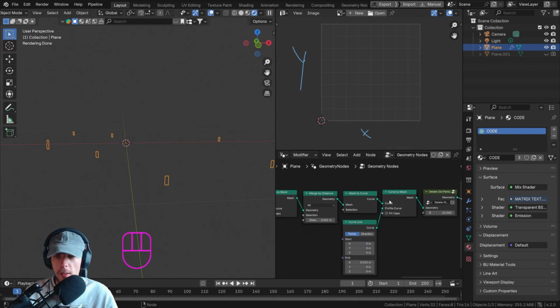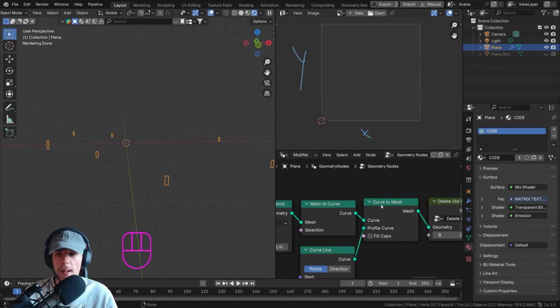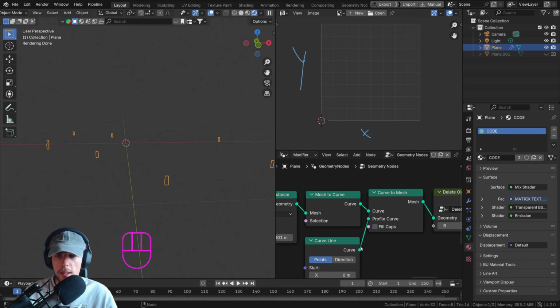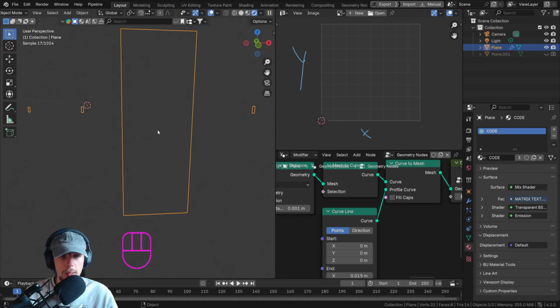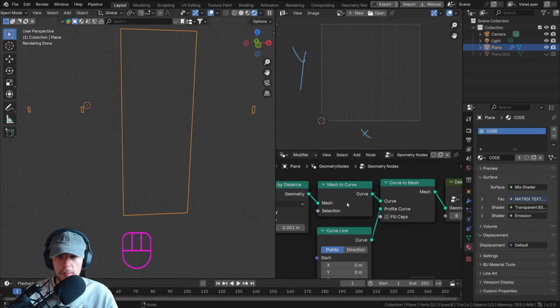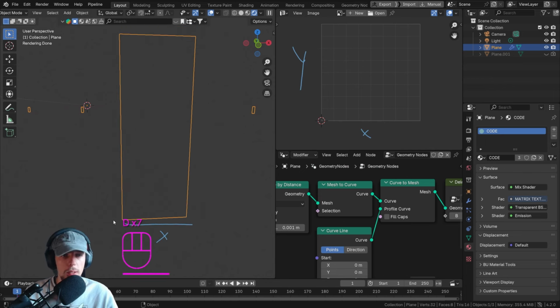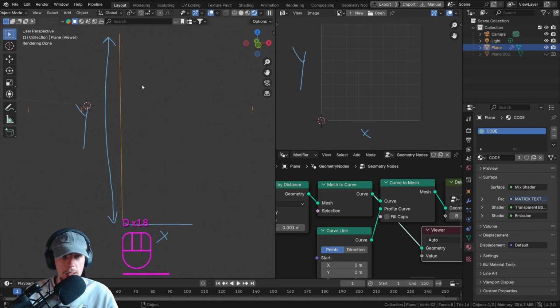So what we have here is a curve to mesh node, right? And this is a curve to mesh node that's going to use a curve line. Let me zoom in onto one of these objects. We've got a curve line that is basically the X value here. That is X. And then we've got a Y value that is basically the length of that initial spline. Y. And that is this.